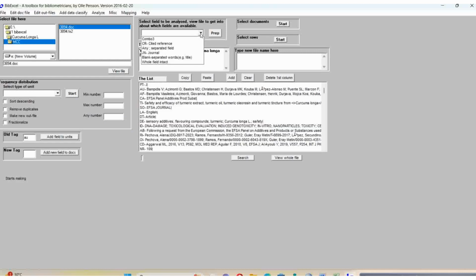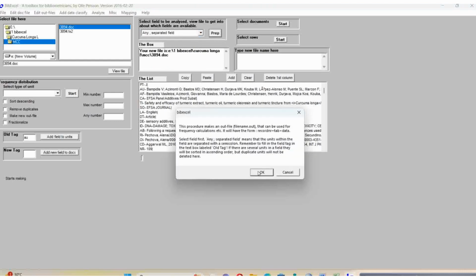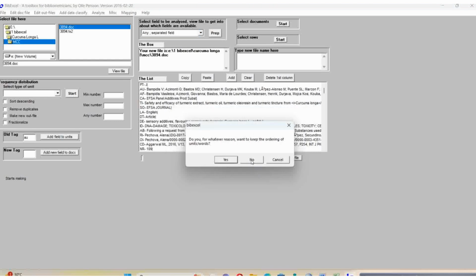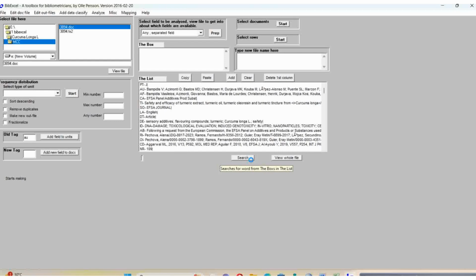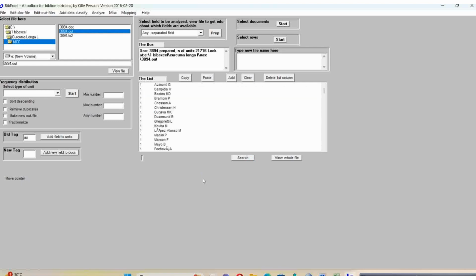Then authors may be many. So year of publication and language will be the one. For that sake only we will select the whole field intact. Now authors may be many, so any separated field. Okay. The result is the OUT file. So, the OUT file. Okay. Here see how many authors produced.